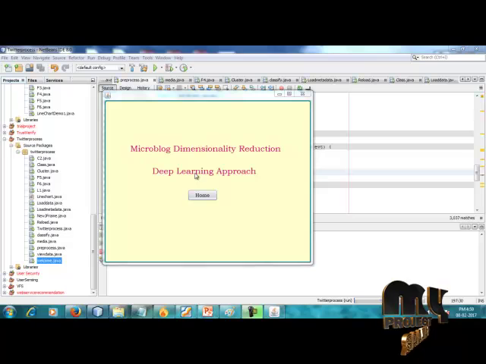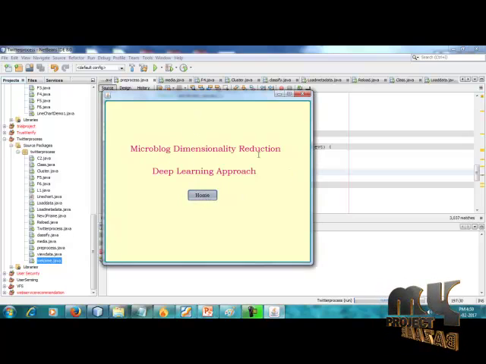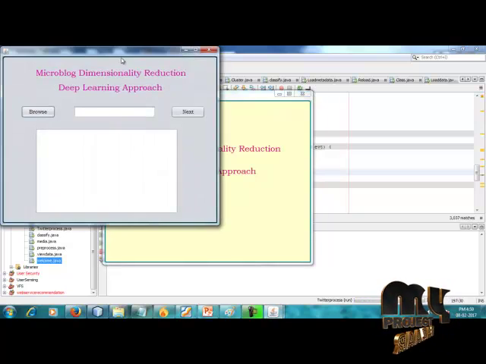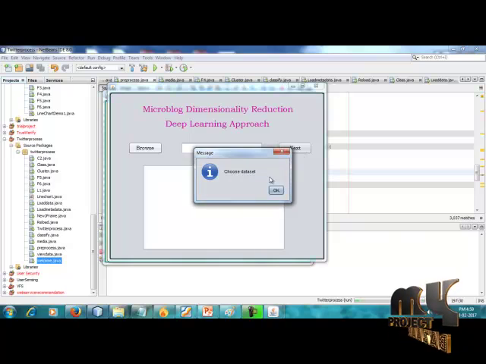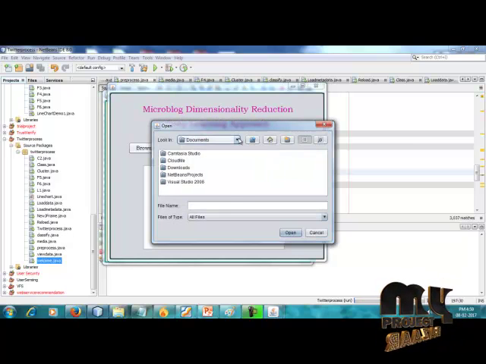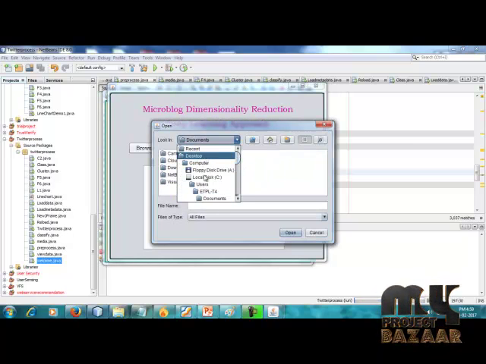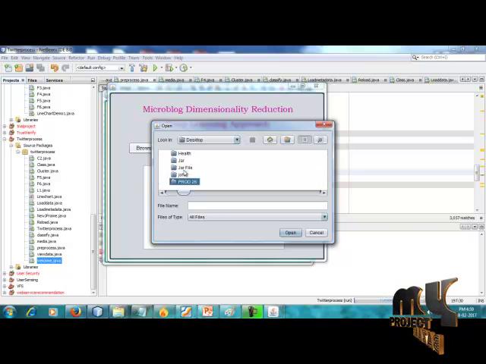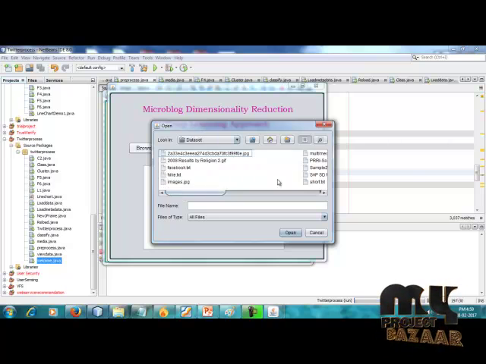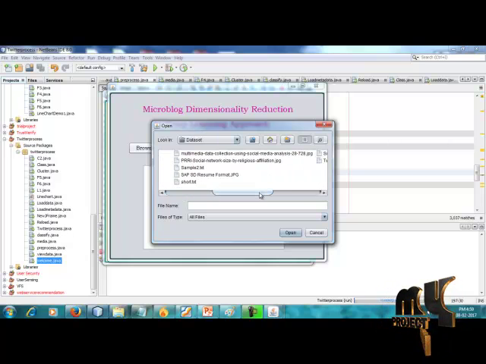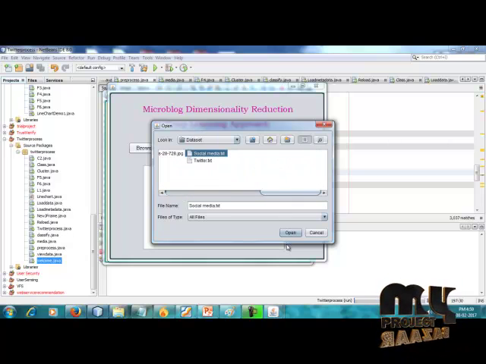Now the demonstration starts for the microblog dimensionality reduction, a deep learning approach. This is our home page. Next, go for dataset selection, choosing the dataset. Go to the desktop, the product 27 dataset. The dataset name is social media.